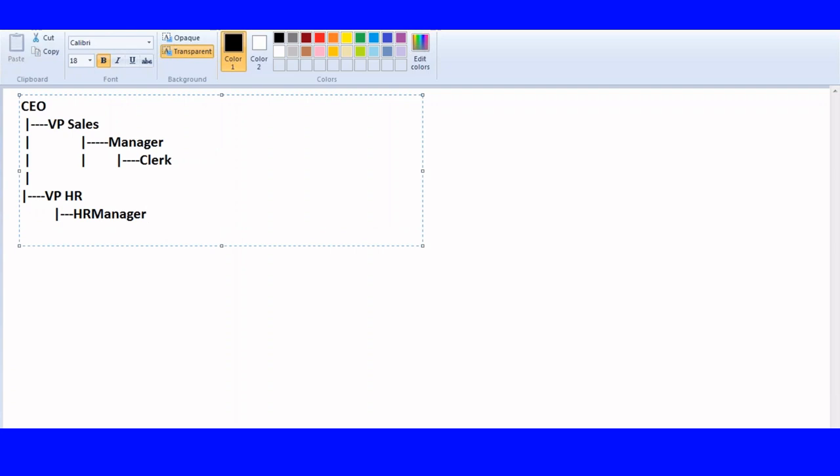So what was this? Clerk is going to report over to manager. Manager will report to VP sales. VP sales will report to CEO. HR manager will report to VP HR. VP HR will report to CEO. What was this? Hierarchy, structure of your organization. Your business model will have some hierarchy. So what is the hierarchy of your business model? Are you getting my point?